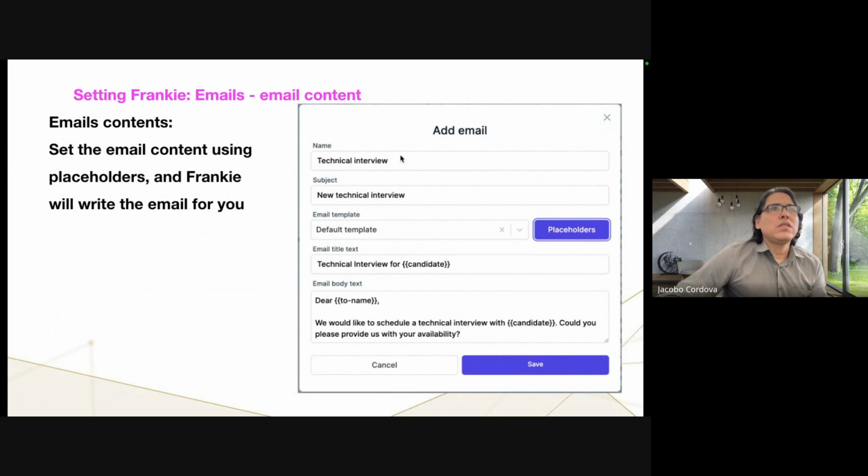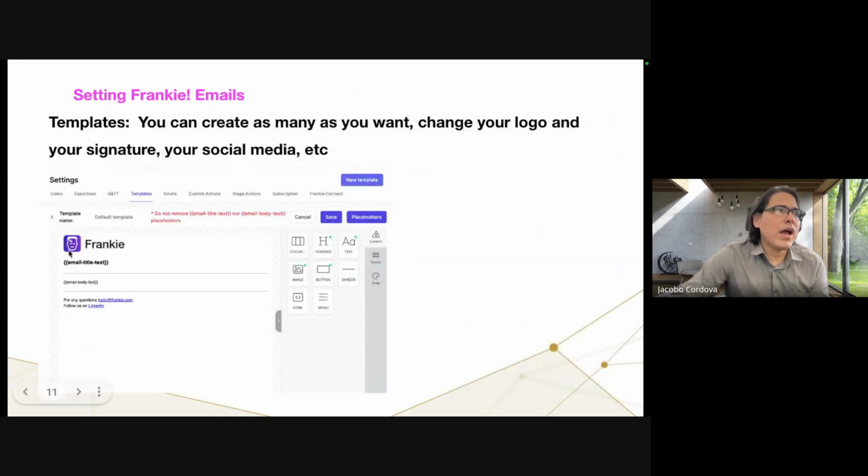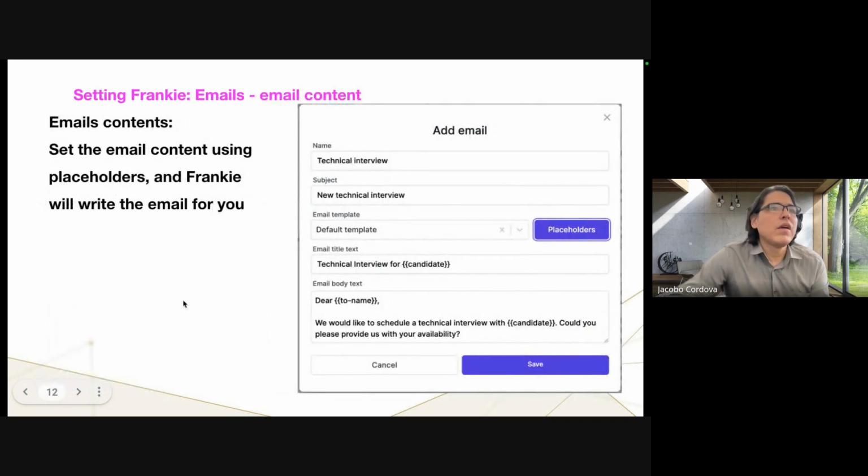So this is through the next tab. You give the name of the email, the subject, and what template you want to use. So, for instance, we have the default template which has the logo of Frankie and the social media of Frankie, but you can customize it on your own.